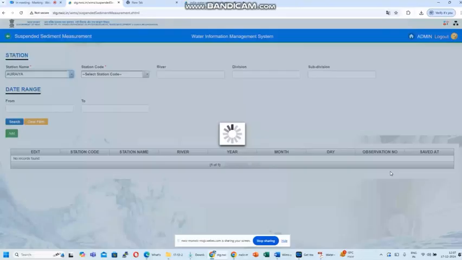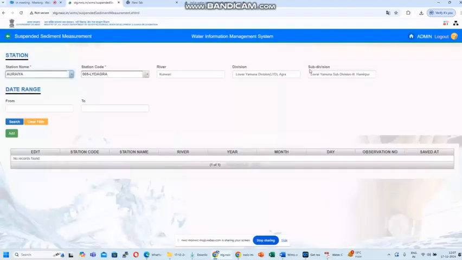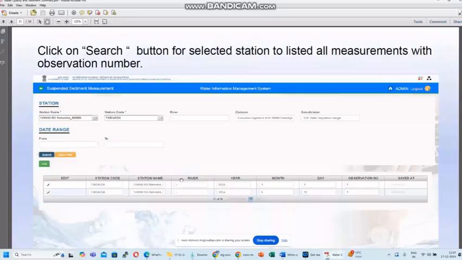I'll just reload the page because it is, yeah, see, the page has been loaded. The station code, the river, the division and subdivision have been loaded up. Let's take the similar time period that was mentioned out there, that is 2015 to 20.